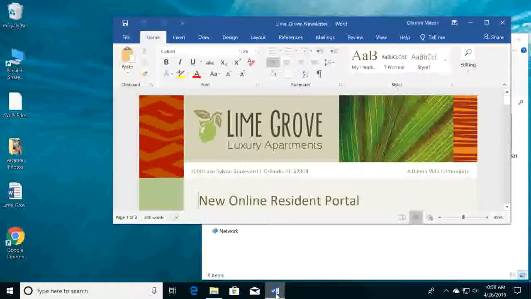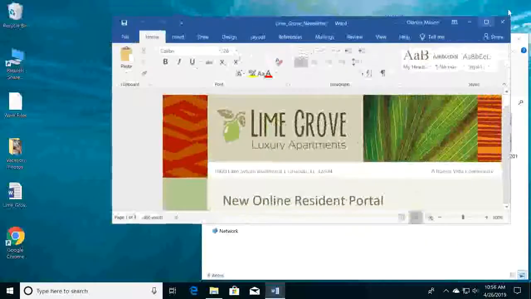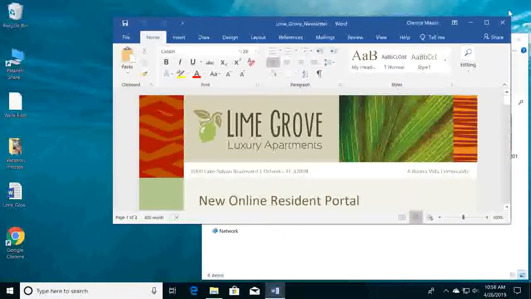You can also maximize it so it fills the entire screen. Just click the square near the top right corner. Click it again to return the window to its original size. When you're finished, closing the windows is easy. Just click the X.